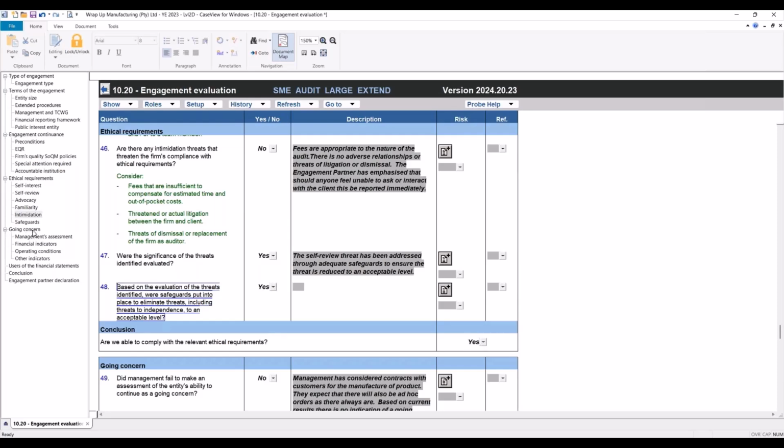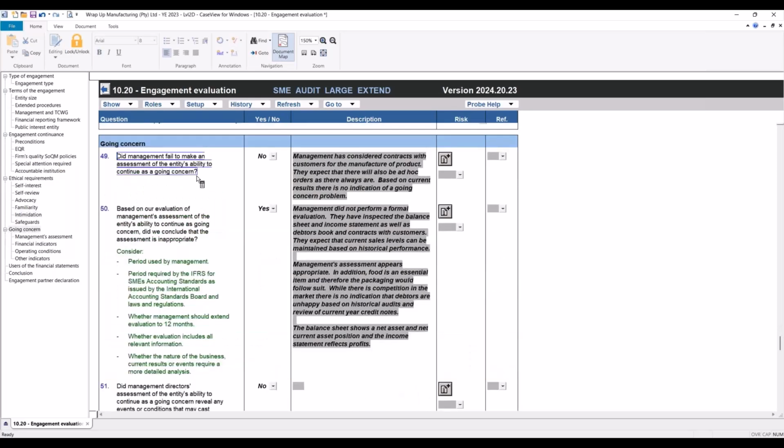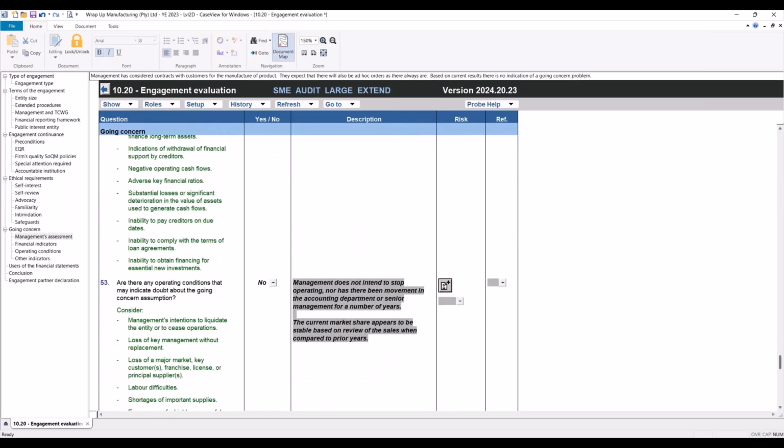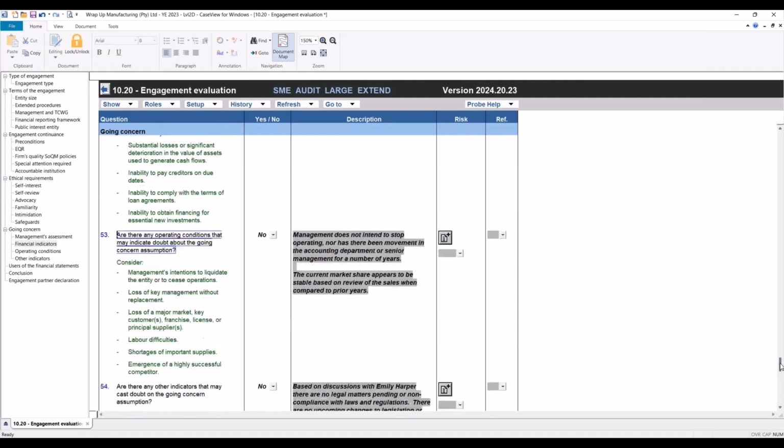Moving on then to going concern, we said management is first required to make the assessment. So we first say, did management fail to make the assessment? No, they didn't. They did actually do something. So we consider that. If they did fail, then you're prompted to ask for them to go and do what is necessary. A few considerations in that regard, considering the financial, operating, and other conditions.